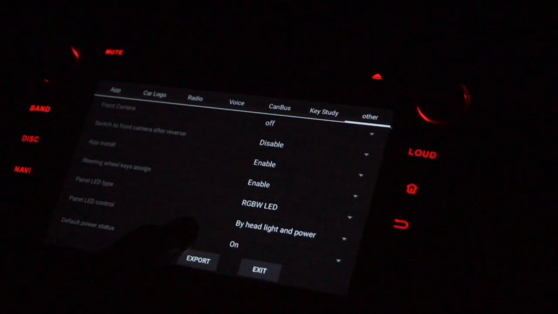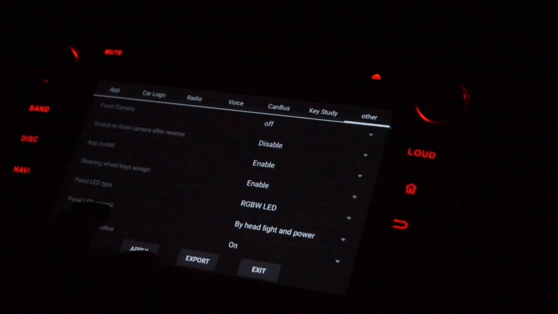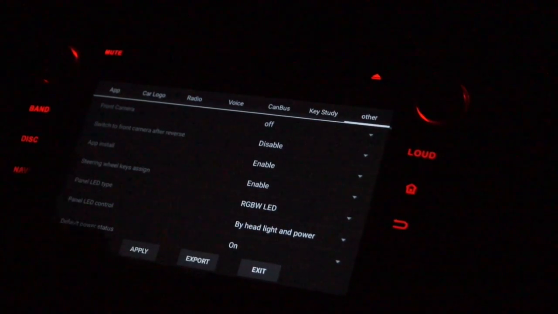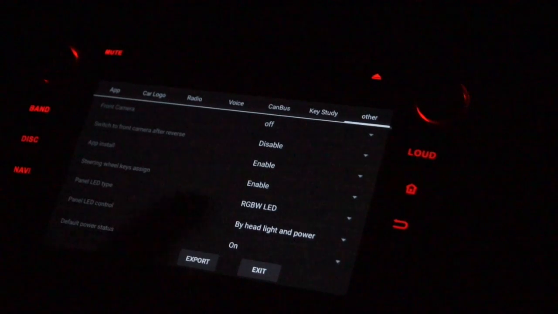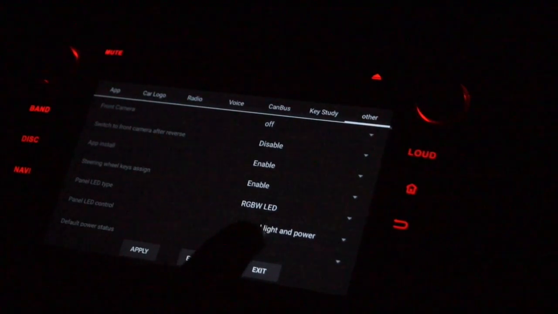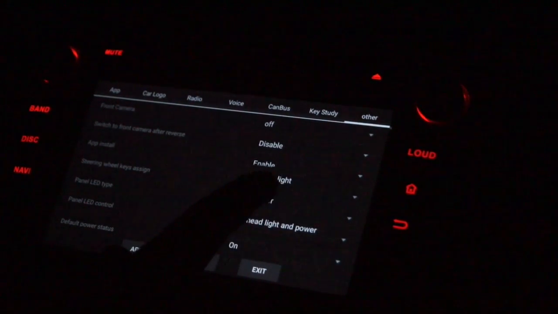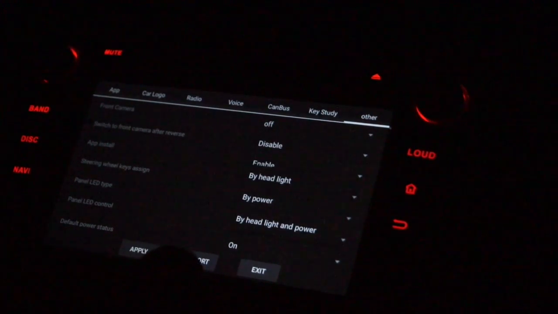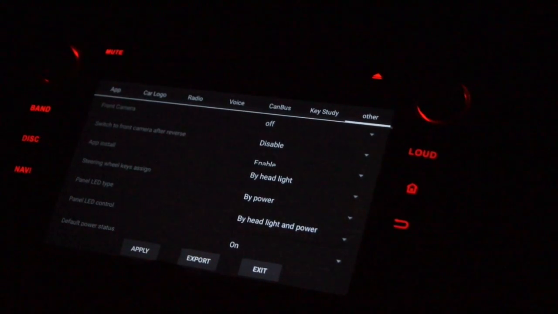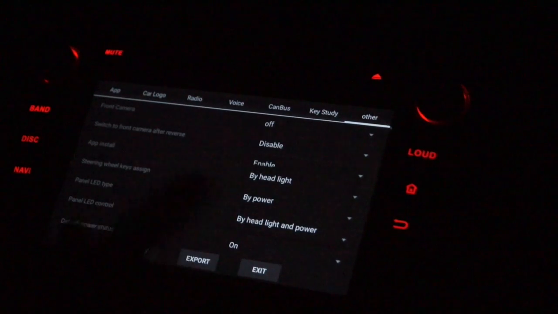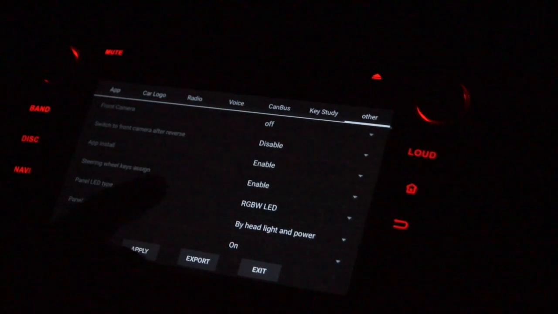I changed panel LED control to headlight and power, so basically these lights are on all the time. If I just had it on headlight, it would only turn on when I turn the headlights on, and when I turn them off it would show nothing, and I wanted it to be able to show all the time, so I changed it to headlight and power.